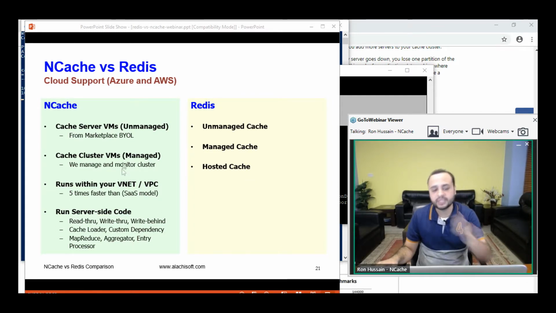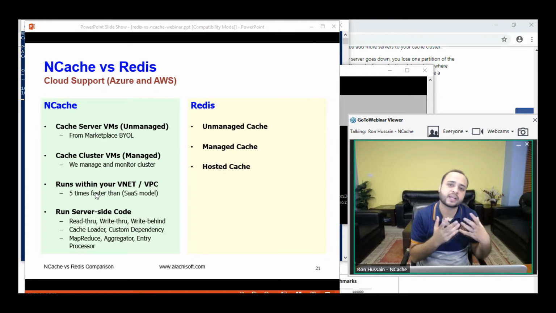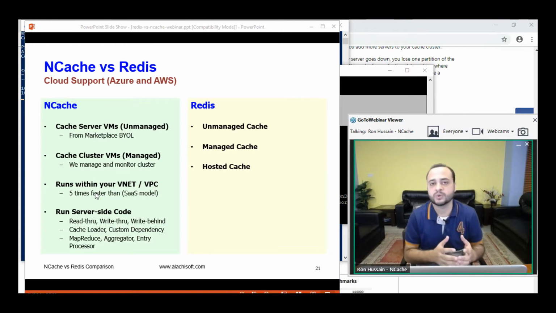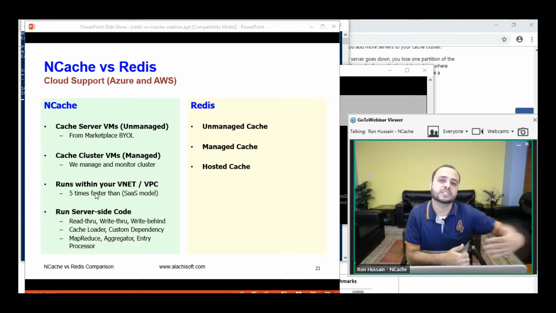One difference between NCache and Redis, I would categorize, be it unmanaged or managed: NCache allows you to create a cache cluster within your VNet or virtual private cloud. You don't have to go across the VNet. And based on our experience, we've seen a lot of performance issues when we run a cache cluster external to our VNet, in another VNet, in comparison.